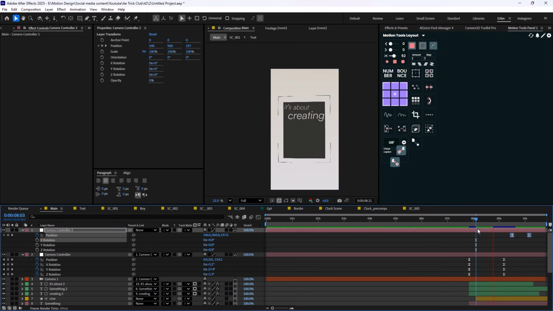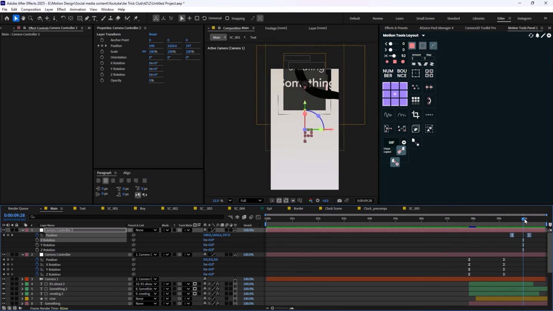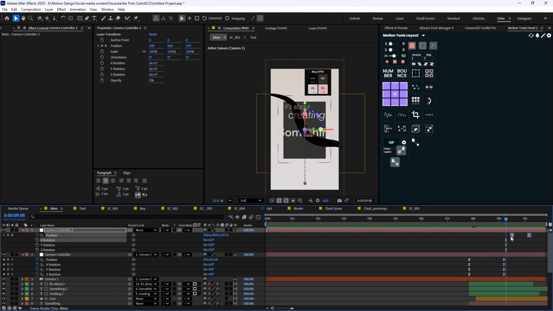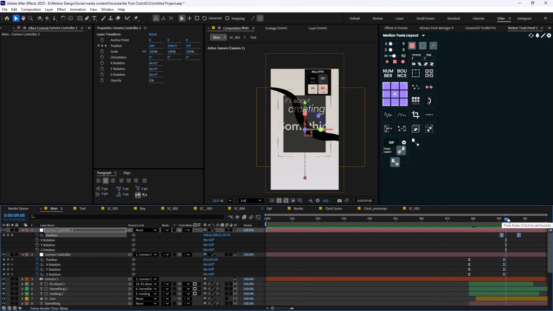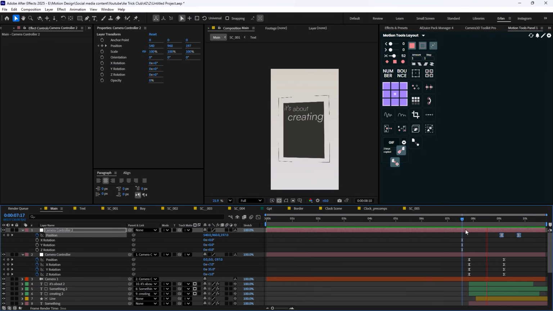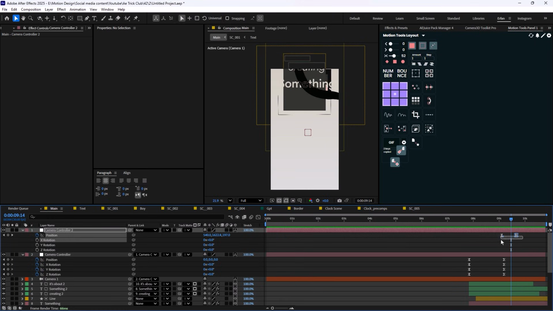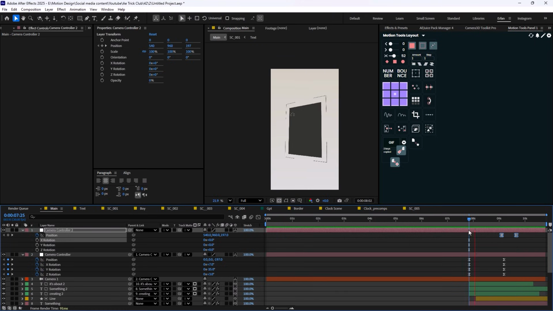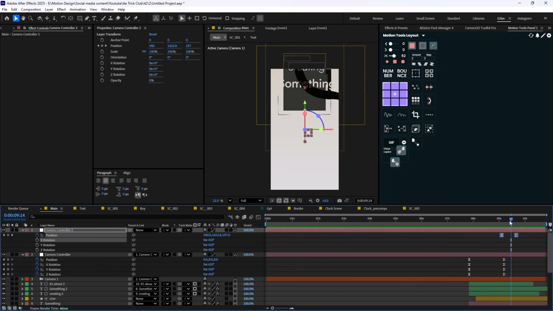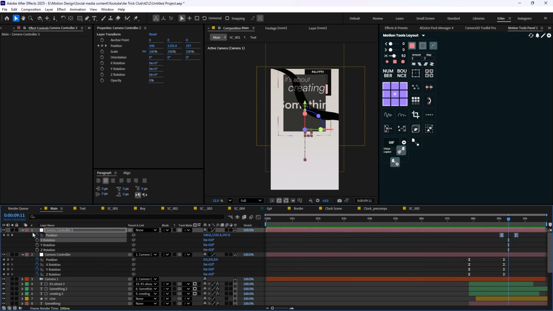All right, this looks good. We just need to decrease the distance between the keyframes to create a match cut. About here should be fine.